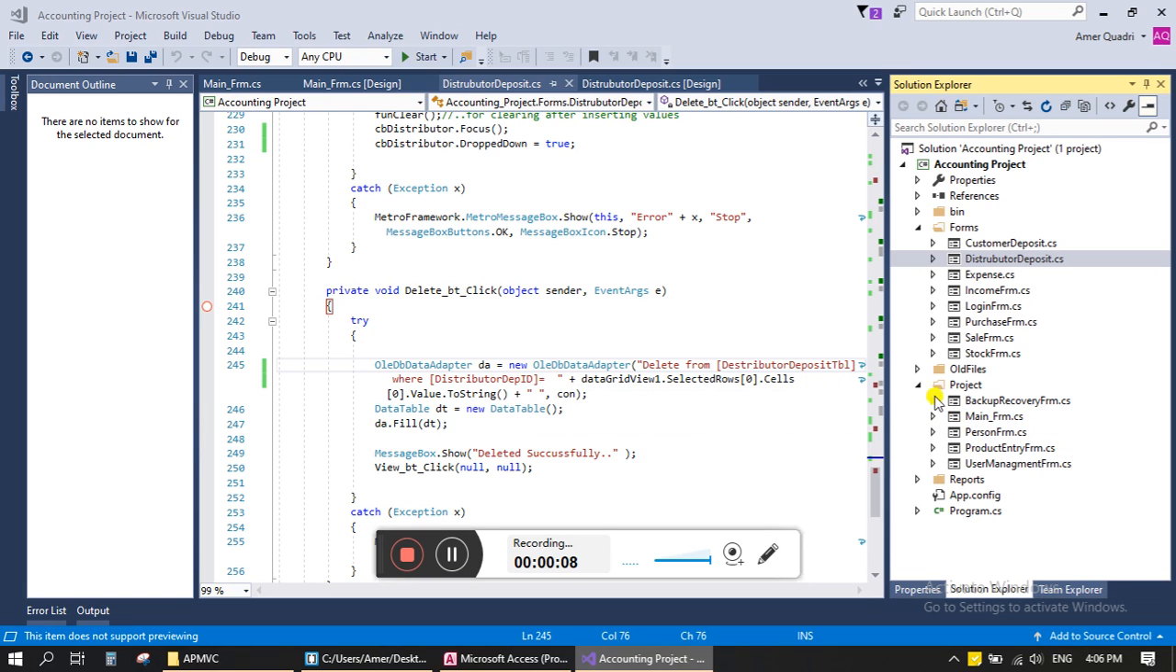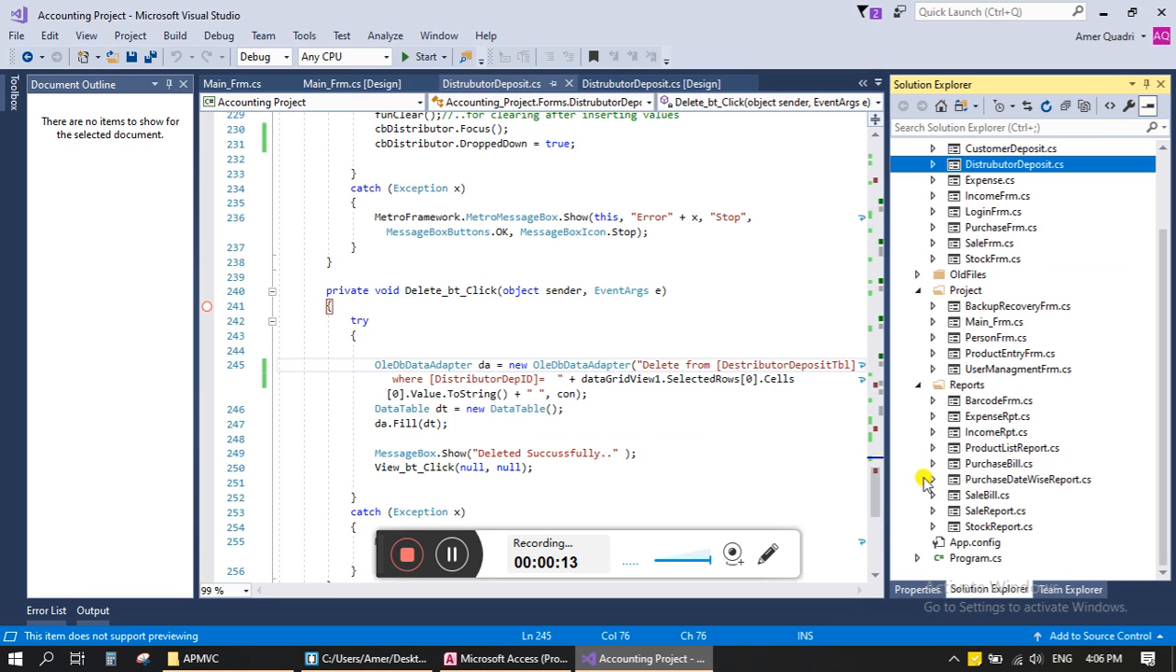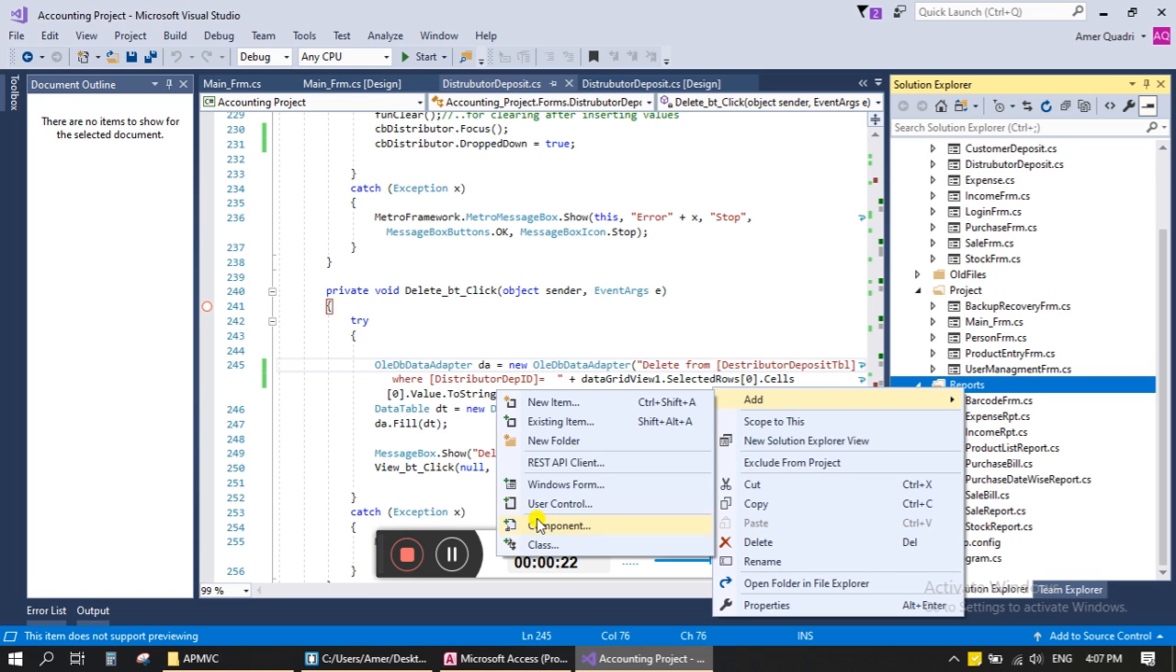So, for that, just go to the reports. In the reports, general ledger, create a new one. Stock, okay, add new one.